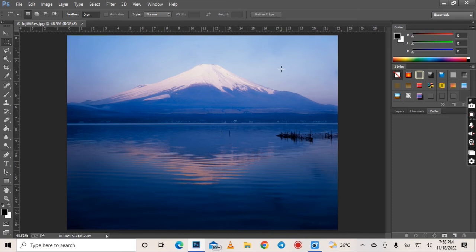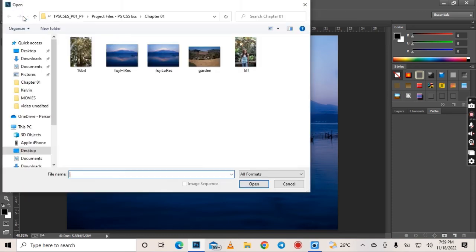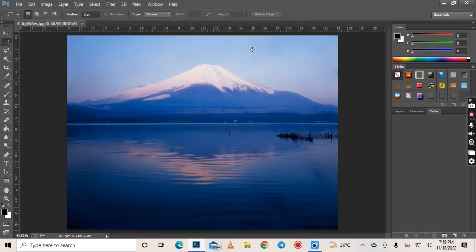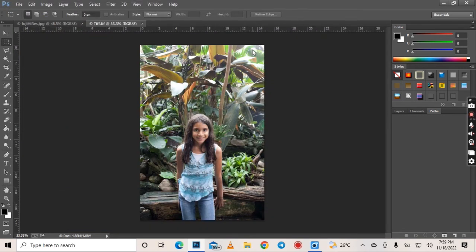The second file format we are going to talk about is the TIFF format. This is also very popular. Let's open up a TIFF. We will go to File, Open again. In our chapter 1 folder, let's select the file called TIFF. Now, the great advantage of TIFFs is that they don't throw away image information. You are not going to get a small file size like a JPEG, but you are not going to lose any image quality.